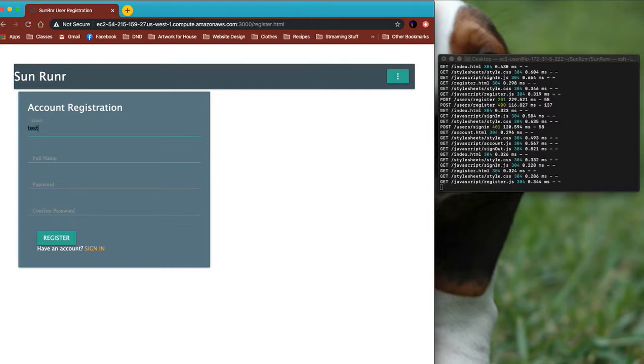So we'll also call this one test. And this will be test@example.edu. Next, we have full name. And then we're going to go with a password.